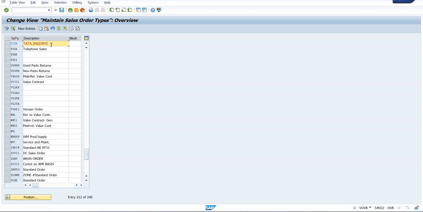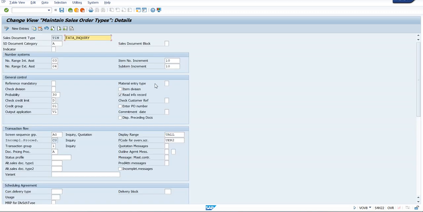Just double click on that. You can see this is the configuration. Mostly all the sales documents will have similar configurations, so only the minor changes we want to check. What are the minor changes we want to look into? With that we can manipulate it. All other things will be the same.